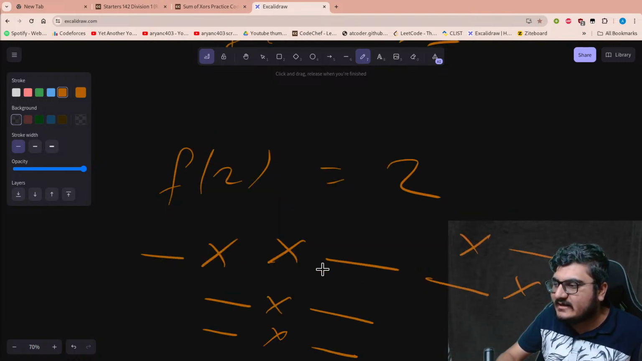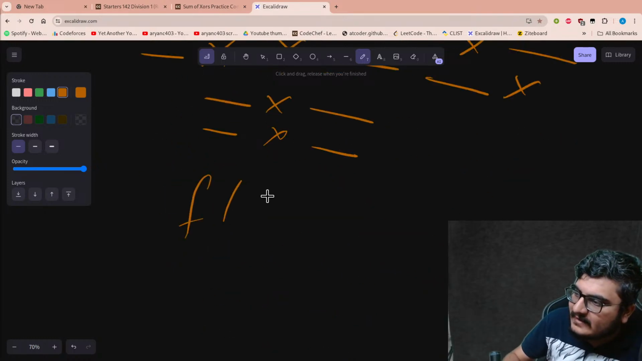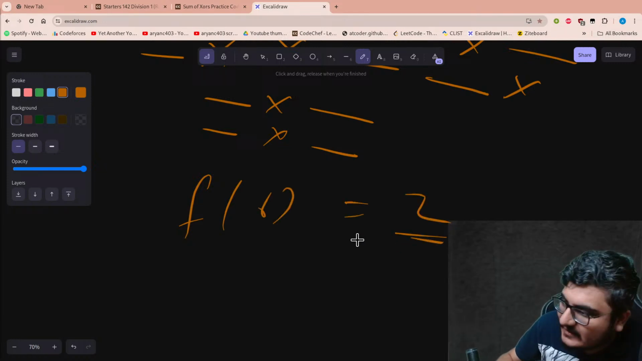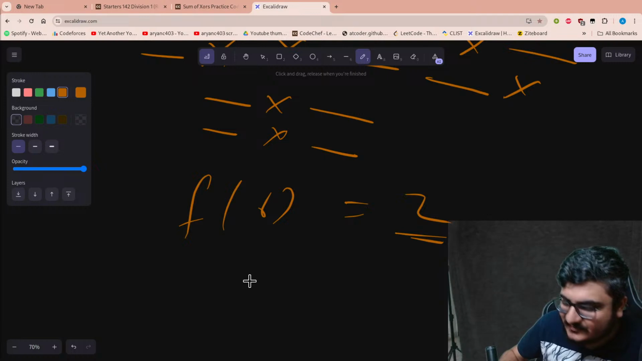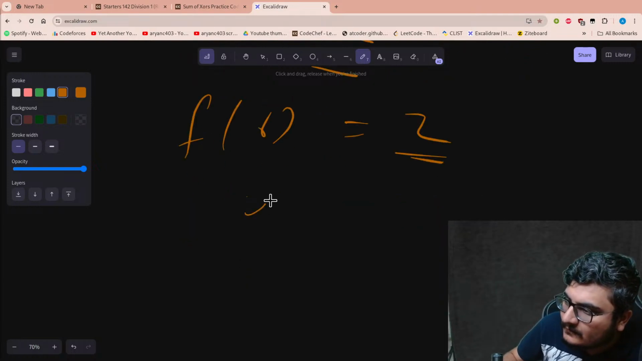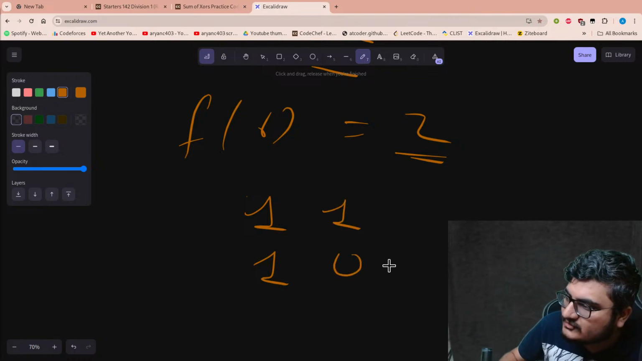And the next idea was that a lot of people assume f of 6 is 2, and that is a wrong answer. I will give you one example where f of 6 becomes 0. 1 1 1 0 1 1.